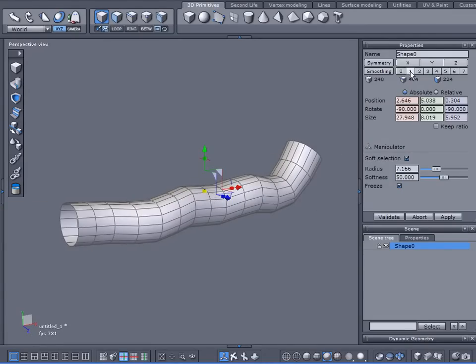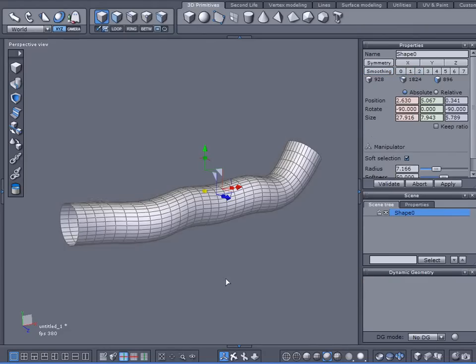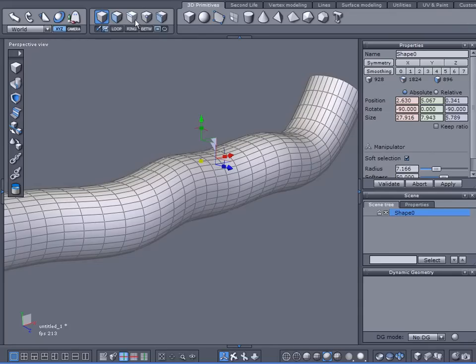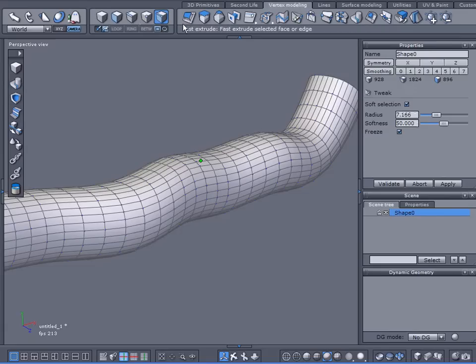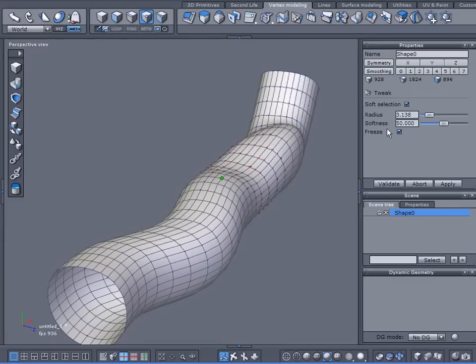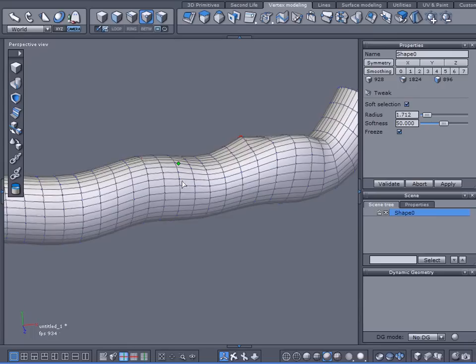And I'm going to add one more level of smoothing, and let's see what our shape looks like so far. Okay, well, I'm satisfied with that so far. Let me zoom in. I will come over here to vertex modeling, and I'm going to choose the tweak tool and select points. And if you haven't used the tweak tool, it works really well in allowing you to create some details and basically do some fun little tweaking of the model.